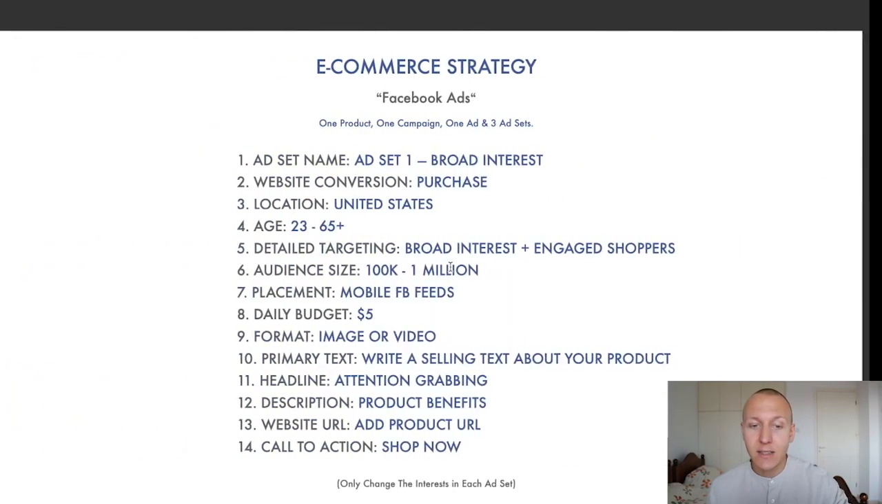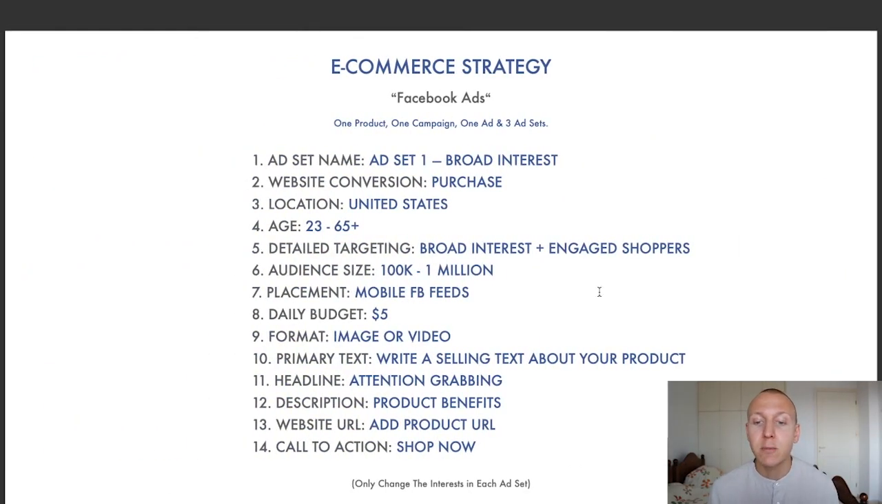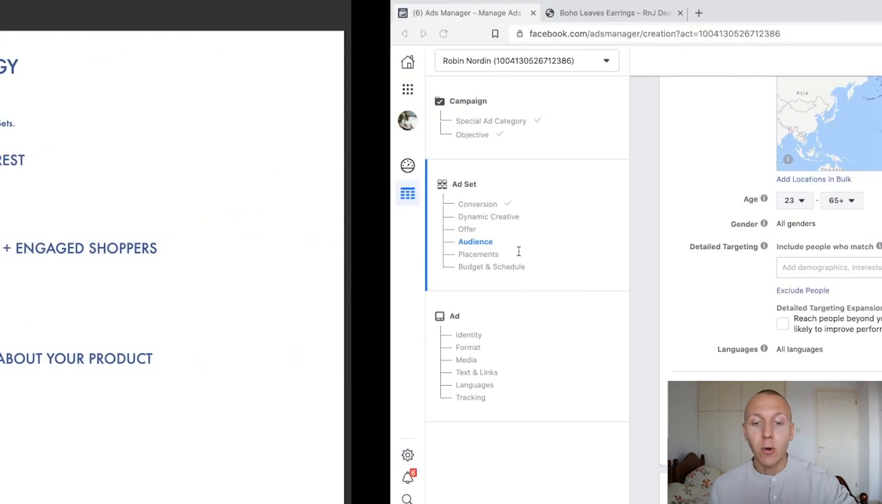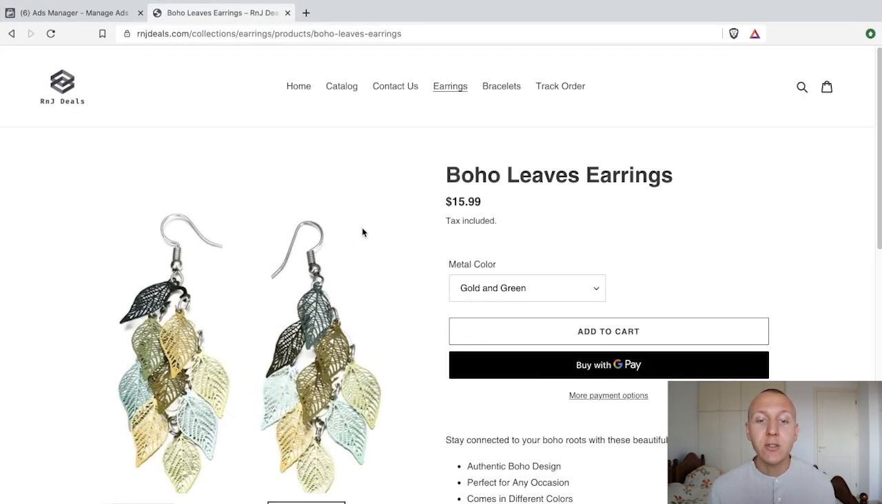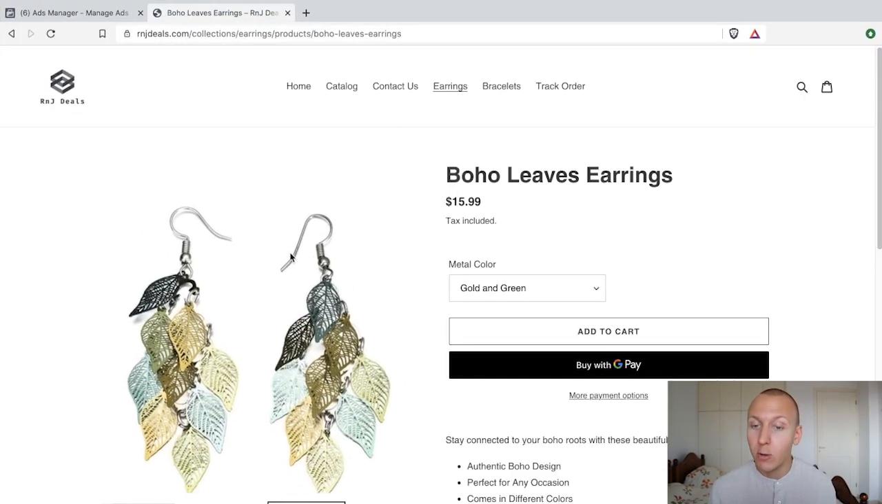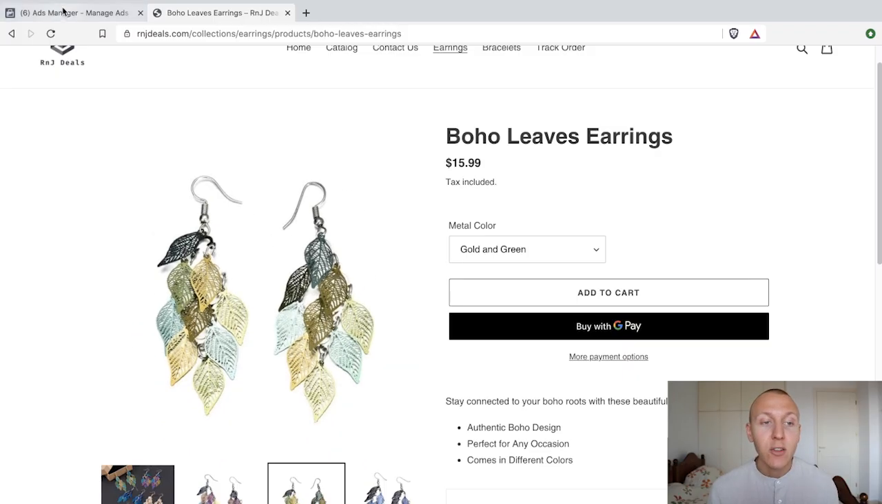If we look at the template, it says broad interest plus engaged shoppers. So we are looking at a broad interest when it comes to this product, Boho Leaves earrings. A broad interest means looking at the whole picture. In total, when we've set this up, we're going to create 2 more ad sets and target the detailed targeting a little bit differently. But now we're going to do broad targeting.